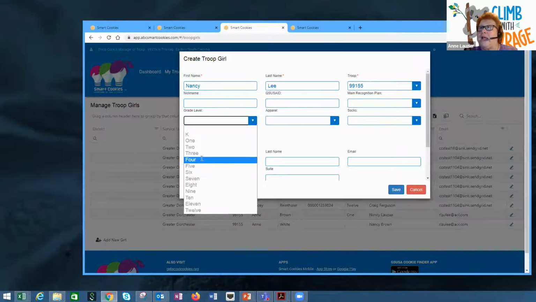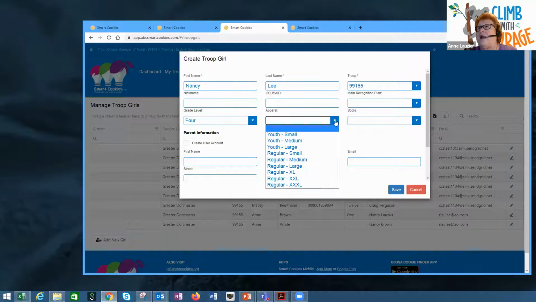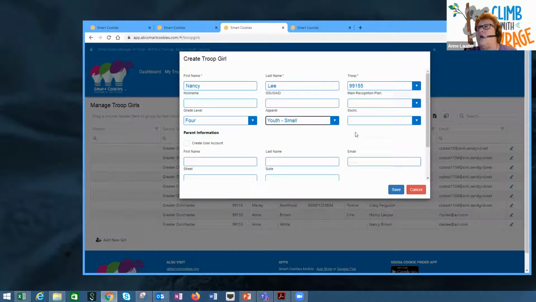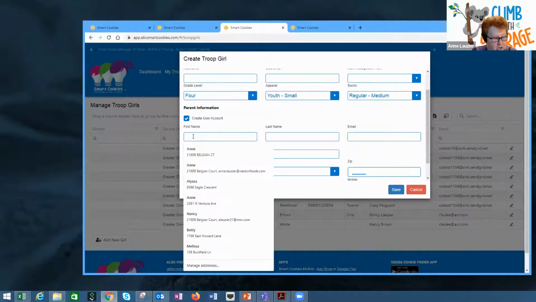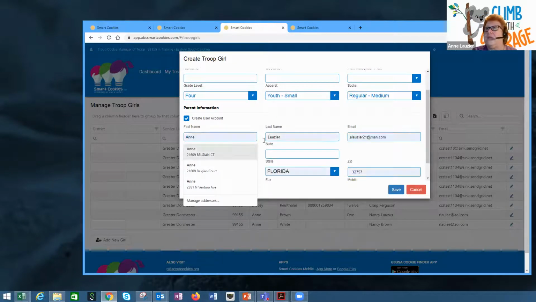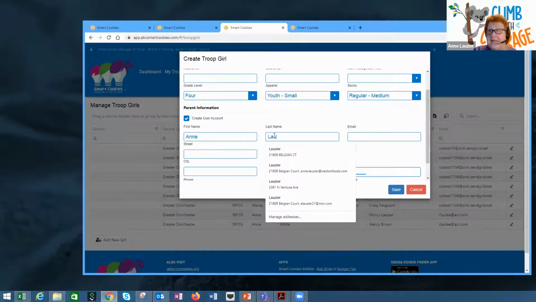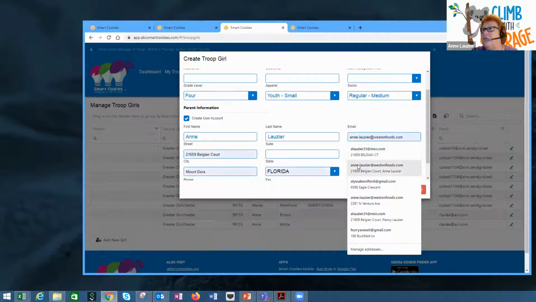You would want to put her grade level. We recommend that you put the apparel sizes, although the parents can also do that when they register the girl. This is the most important part. You want to make sure that you create the user account at the same time. So then you want to make sure that you put in the parent first name, last name, and email address. So I'll put it to mine here.